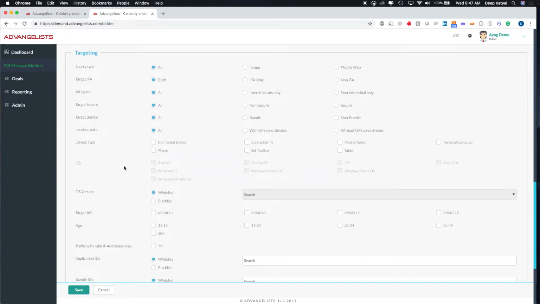Now, the next section is targeting, which is very, very interesting and very, very important. So what we have done here is we have brought every single capability that you have in trafficking a campaign or a direct buy onto a bidder instance as well, so that they can granularly control what they need to achieve. You can define, you can filter, and you can zone in on the exact inventory that is required.